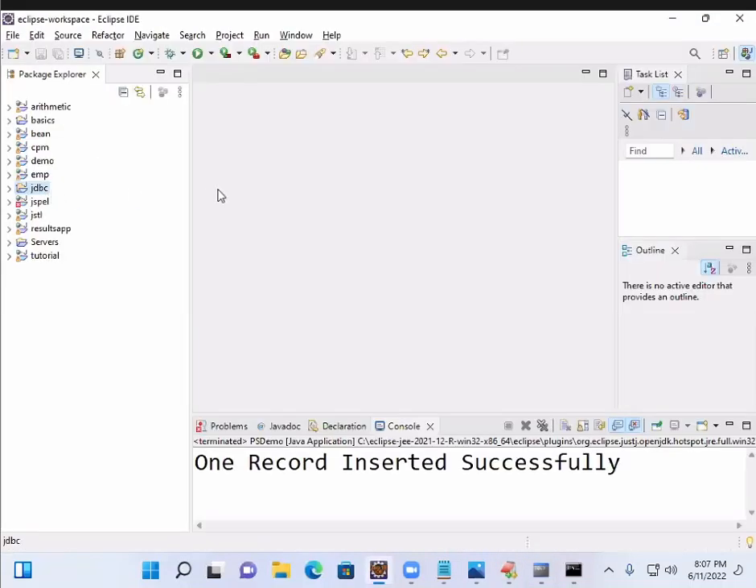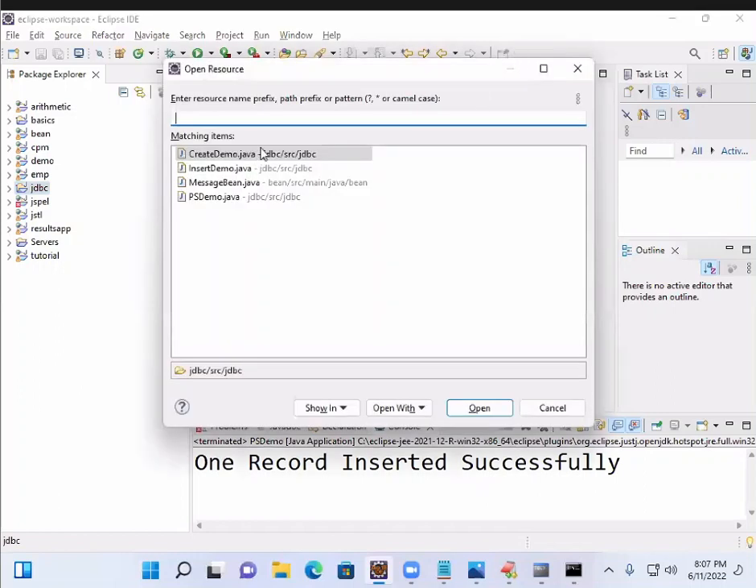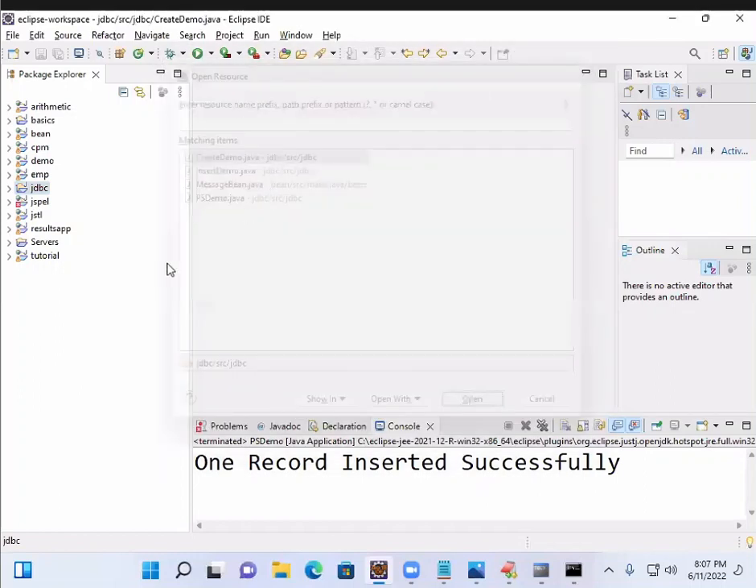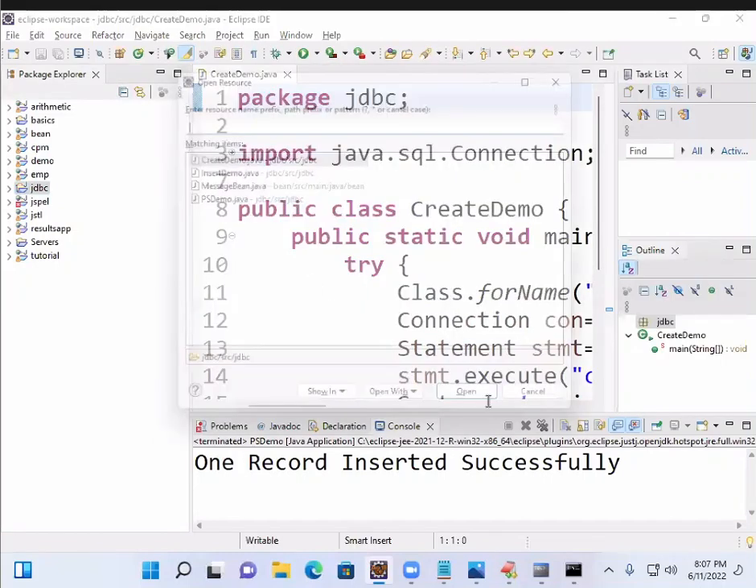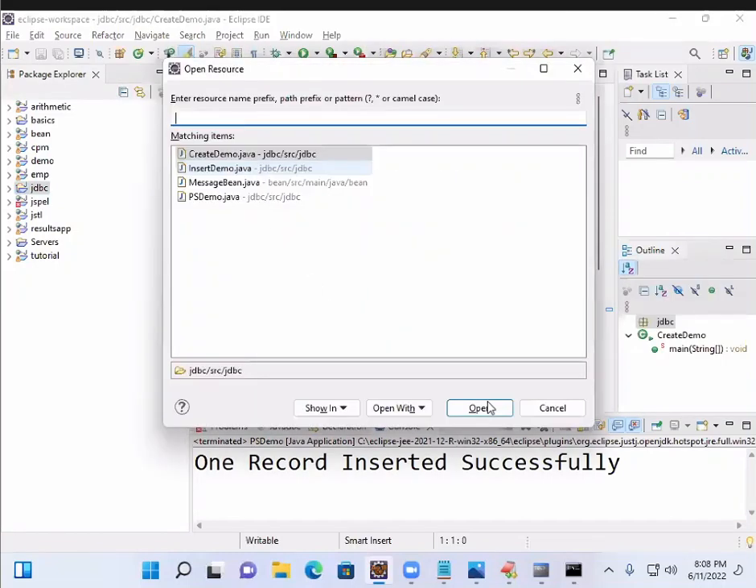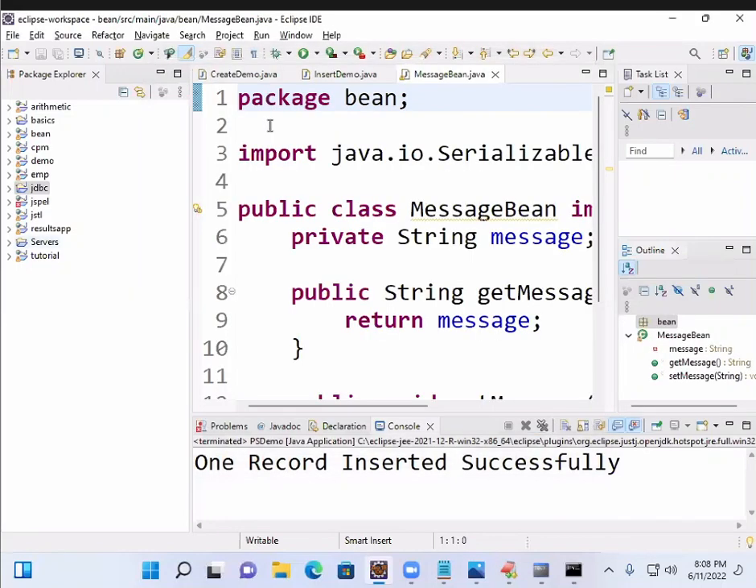Here again Control Shift R. Insert create demo. Control Shift R. Insert demo. Control Shift R. Message bean.java, let this be given. Now suppose if we modify something here, again the package is written.